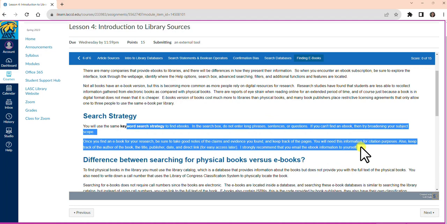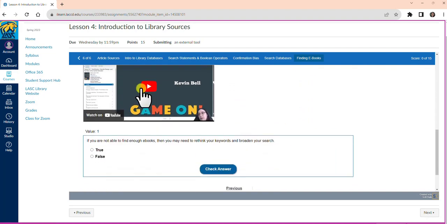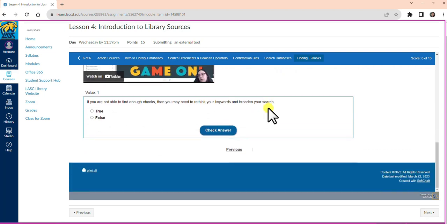When you're looking for ebooks, if your search results are not showing what you want, you may want to think about broadening your search strategy. Maybe reducing some of the keywords that you add in, so that way you have a wider scope when you're searching, if what you're looking for is not giving you the correct amount of search results. And then, of course, there's a quick little video that shows you how to navigate these resources. So after you finish this tutorial, make sure that you click on finish so that you get credit for it. This one's 15 points. Then you're ready to move on to the next assignment.